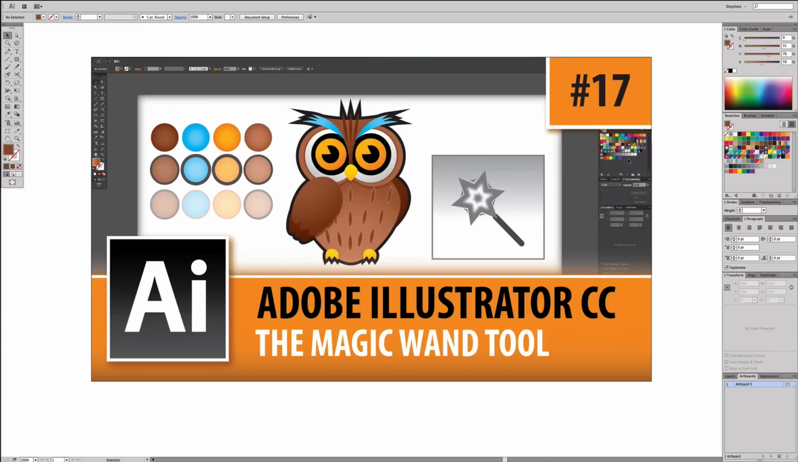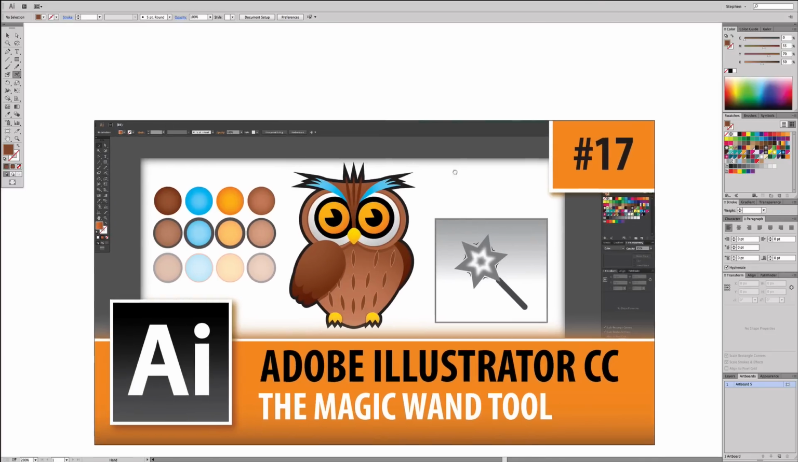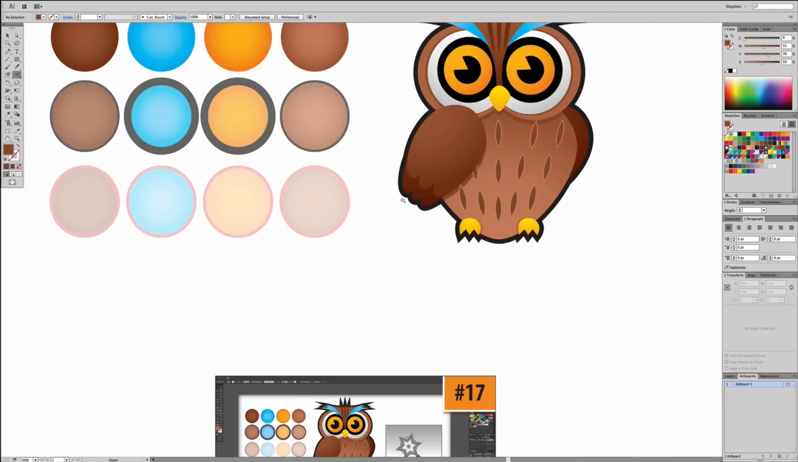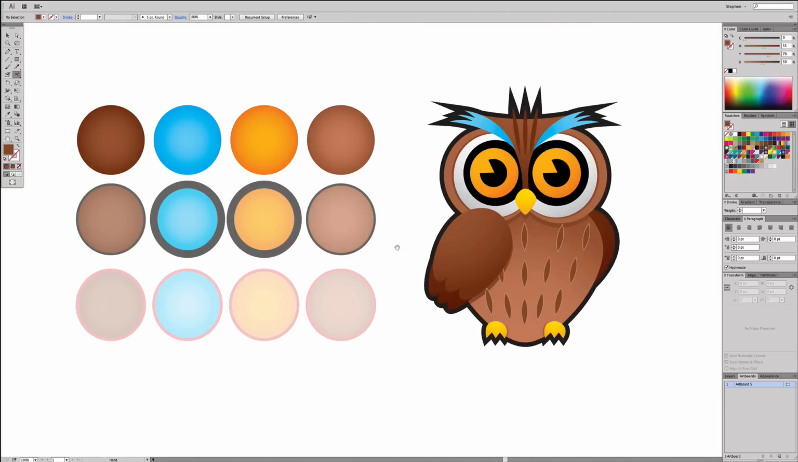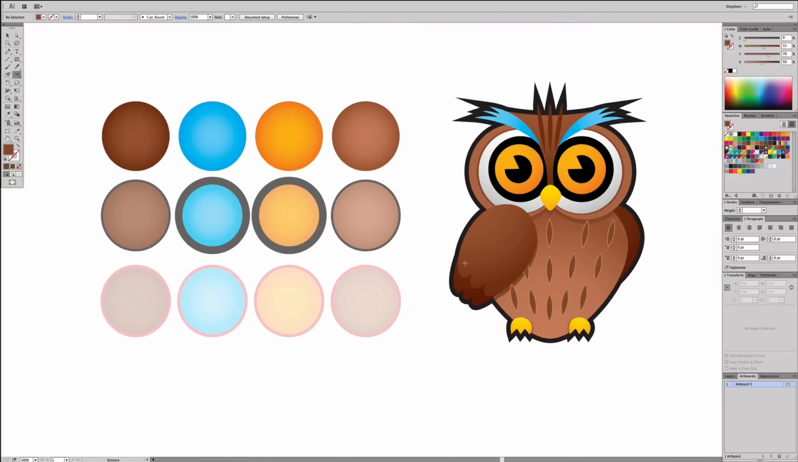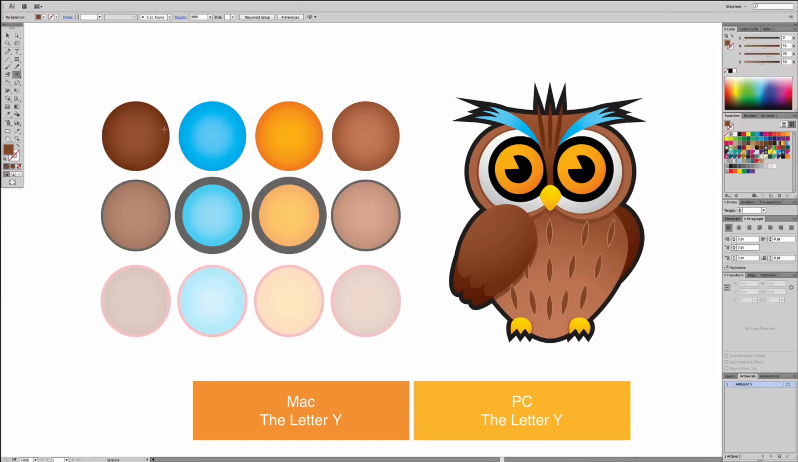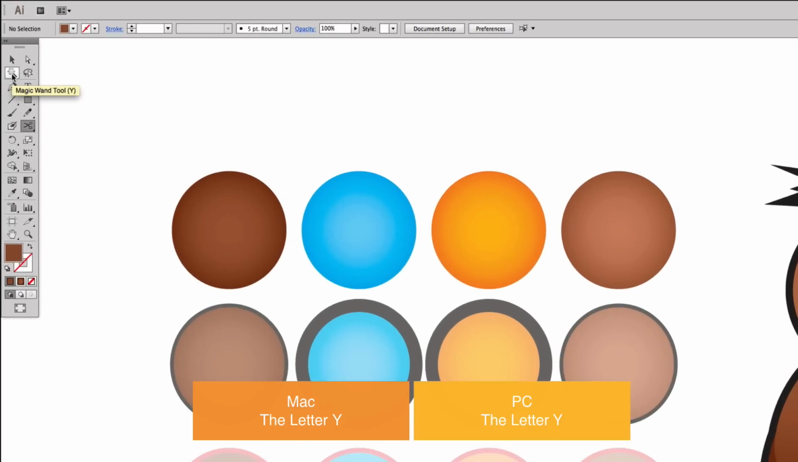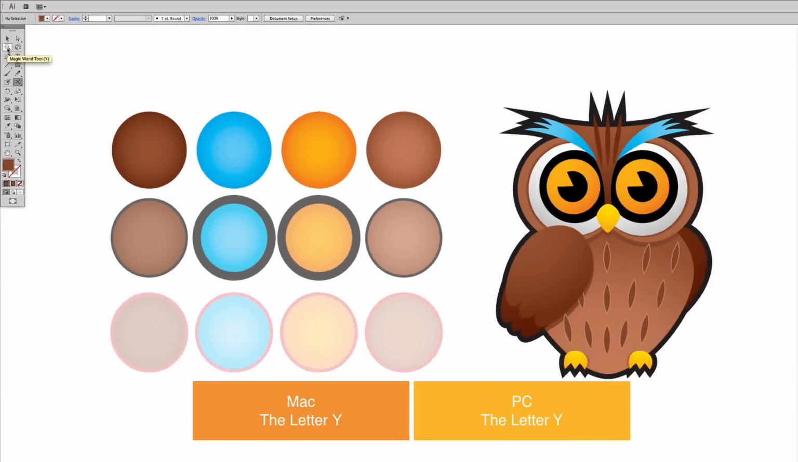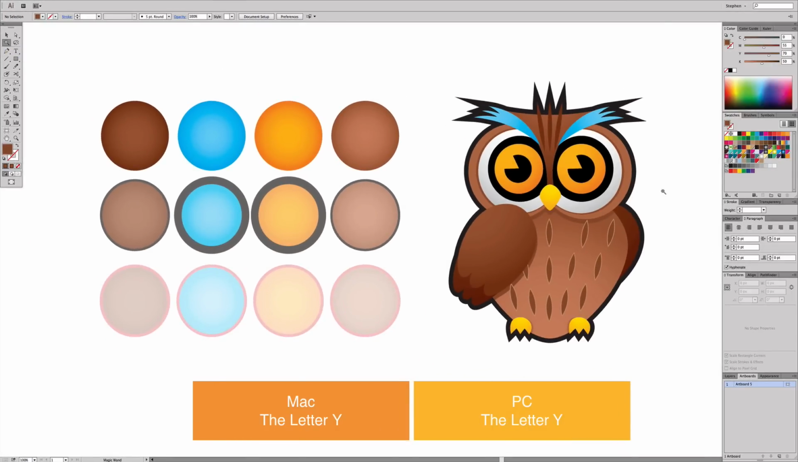Now, what I'm going to do is scroll up here, and I just made a little bit of an example to go over how this is going to work. On the right, you have this really cool looking owl illustration that I got free off the internet. And these little orbs that I put to the left, there's a reason why certain ones are different, and I'm going to get into that. But to get to the Magic Wand tool, it's right under the arrow, or you can hit Y on your keyboard as a keyboard shortcut.